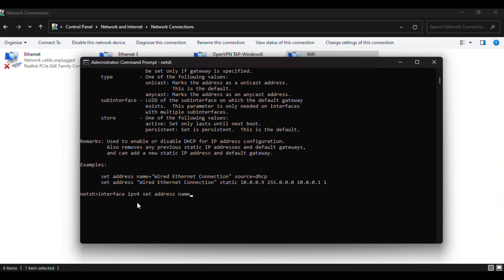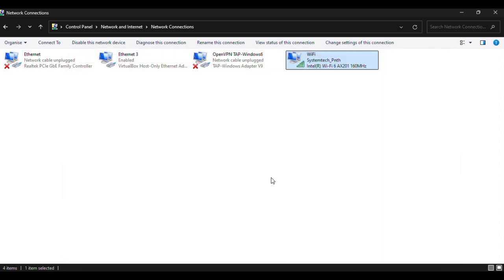So what's our interface name? How do we get the interface name? What we are going to do is go back to our settings here. I can check my interface. Look at the interface name here, it is Wi-Fi. This is my interface name, Wi-Fi, and my SSID is systemtech underscore pnth. So my interface name is Wi-Fi.